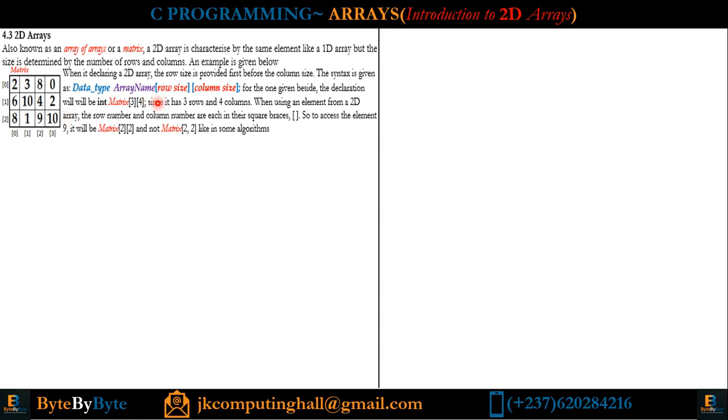When using an element from a two-dimensional array, the row number and column number are each in their own square braces. So to access the element 9, as you can see, element 9 is in row number 2 and column number 2. So it will be matrix[2][2], with each in square braces, and not matrix[2,2] like in some algorithms. So please pay attention, dear students. The row number and the column number are each in their braces.